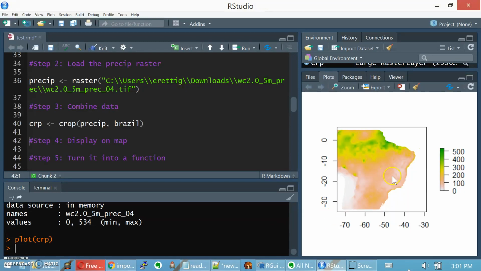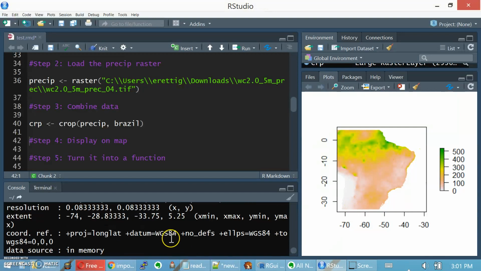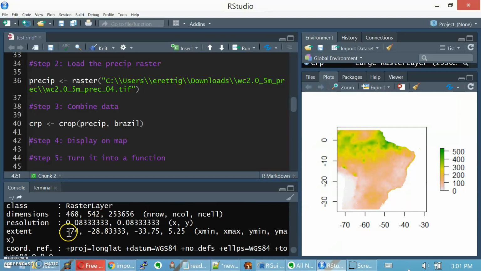Okay, so it's kind of what we want. Now we see that it has set the bounding box to what we asked it to do. However, we still see that this isn't just Brazil. We have Paraguay here, we have parts of Argentina, so this is not what we want. We just want Brazil. And so there is a way to do it.